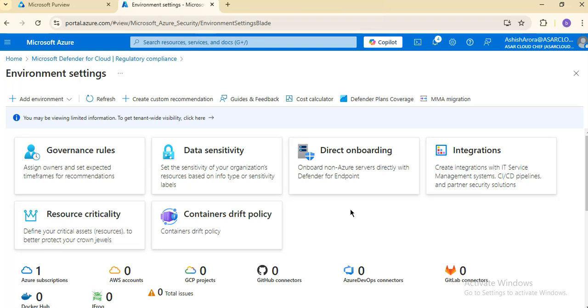Some of the standards for Azure subscriptions are CIS Azure Foundations, HIPAA or HITRUST, ISO/IEC 27001, NIST SP 800-171, and PCI DSS. I will show you more about the Microsoft Cloud Security Benchmark and Defender for Cloud.